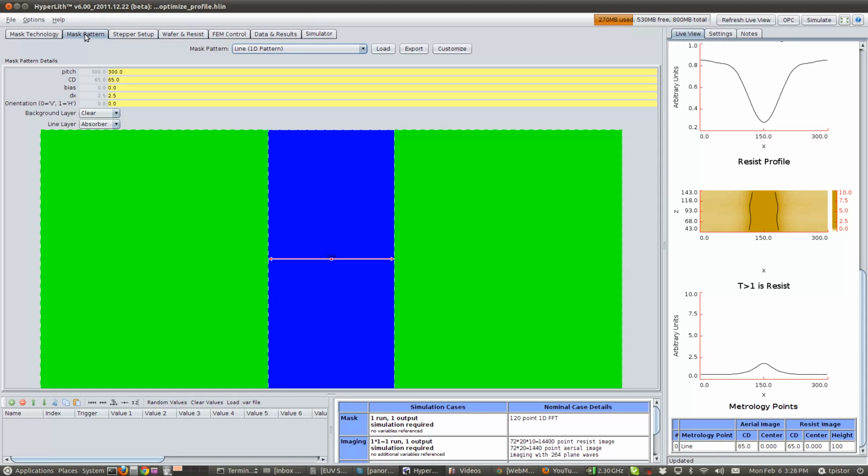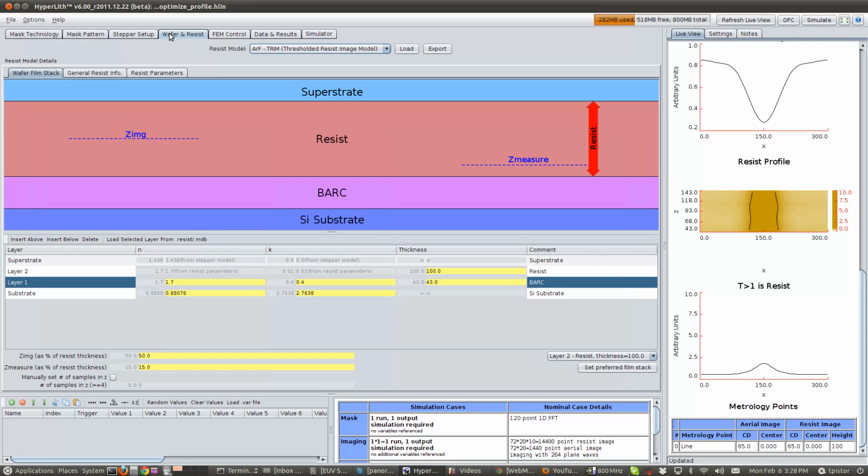In this video, I'm going to talk about optimizing BARC thickness. This is something that people commonly want to do with a simulator. In the approach we're going to take today, we're going to use HyperLith to optimize the BARC by varying the BARC thickness and looking at the profile of the resist.